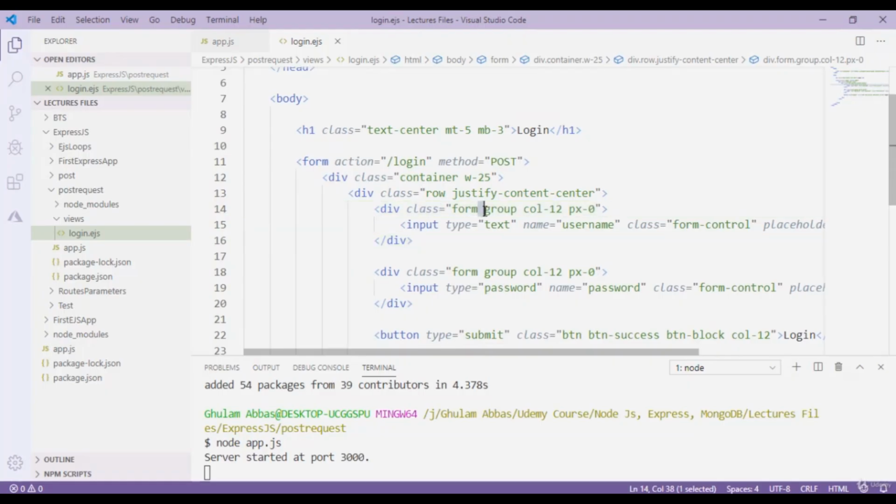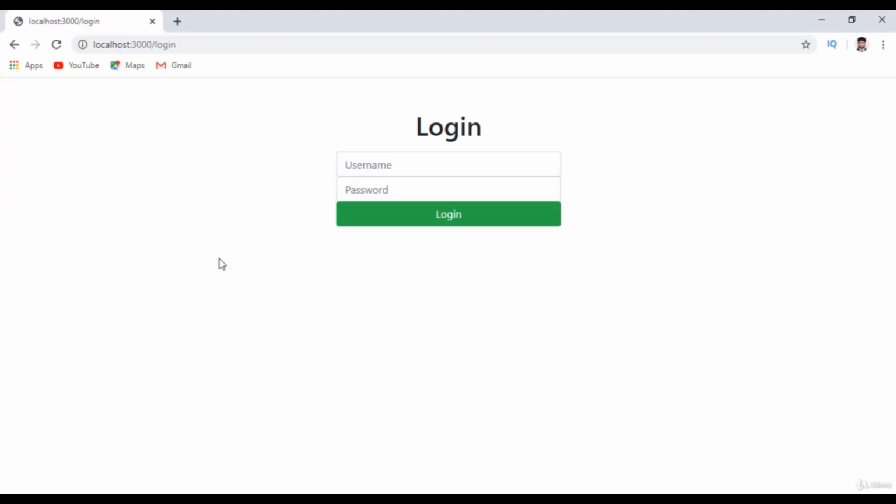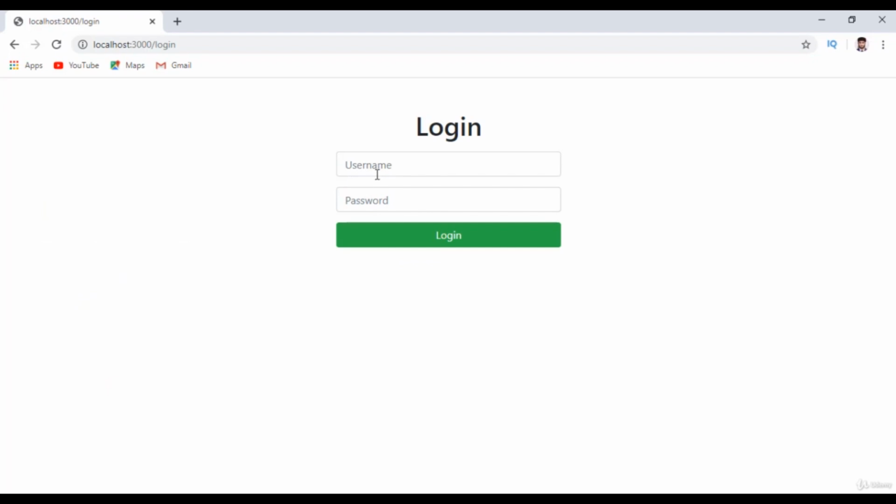Okay, so we forgot to put a hyphen here, so this is form-group like this. Save it, and now if I just go back and reload it, this is our login form with two fields, username and password. We have to type the username here, and the password here, and when I click on login, if the username and password are correct, then we are going to redirect to /dashboard.